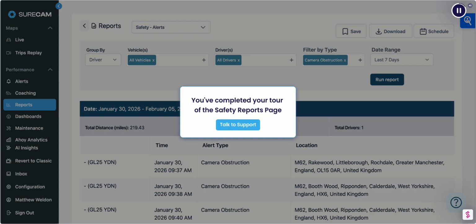You've completed your tour of the Safety Reports page. If you have any questions, feel free to consult our step-by-step guide.